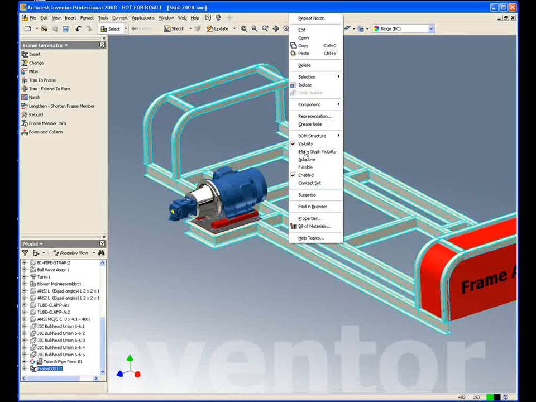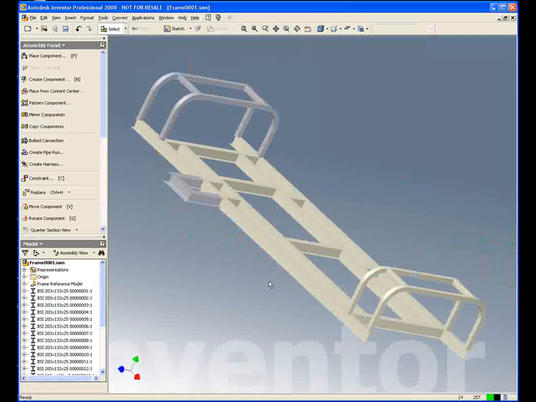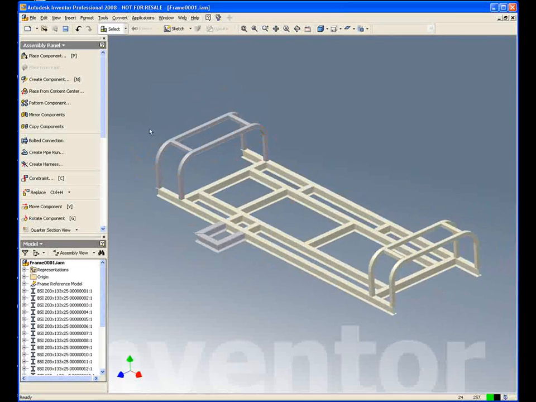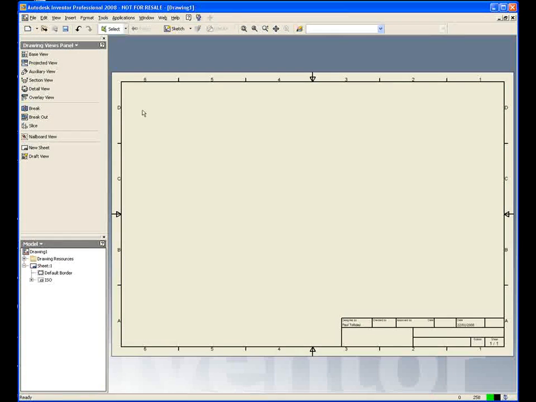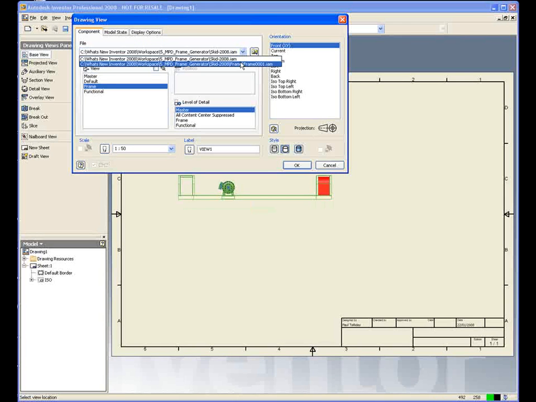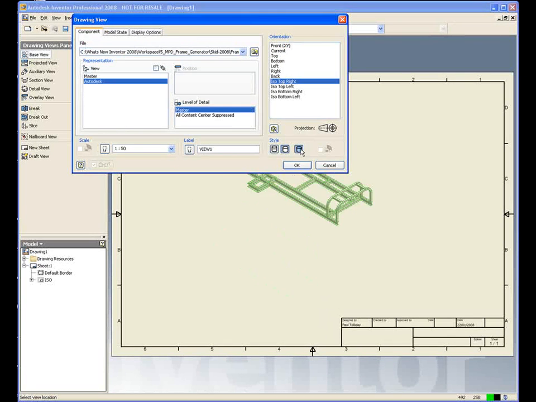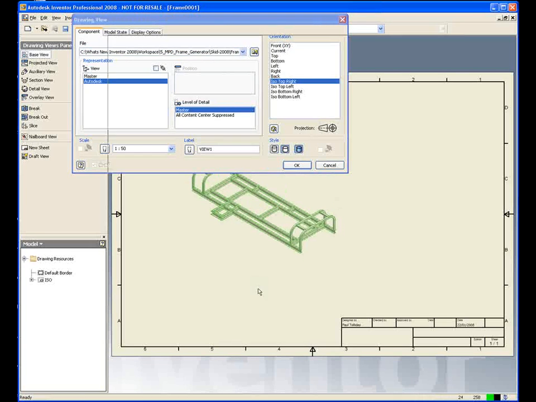What I want to do now is just document my frame, so I'm just going to open this up in its own window so we can actually see our framework, and then I want to create a drawing of it and produce a cut list. Again, very easy to do. We're just going to create a new drawing using the standard Inventor template. So we want a base view of our steel framework that we've just produced. We'll have an ISO view, and we'll have that shaded as well, and just drop it into our drawing.